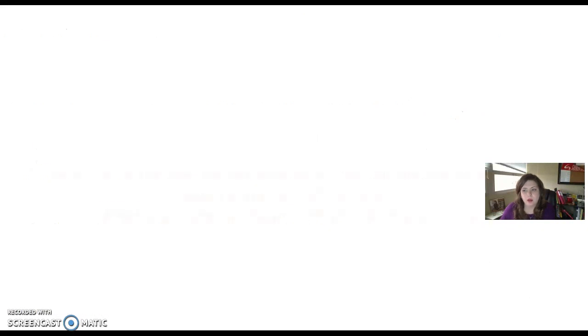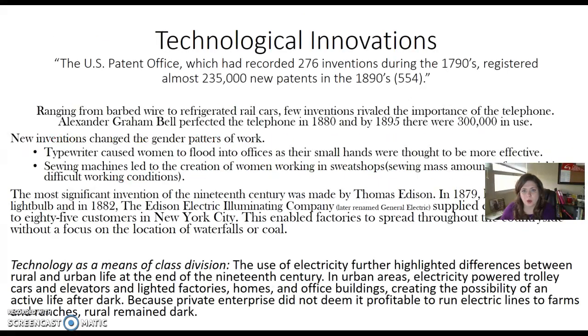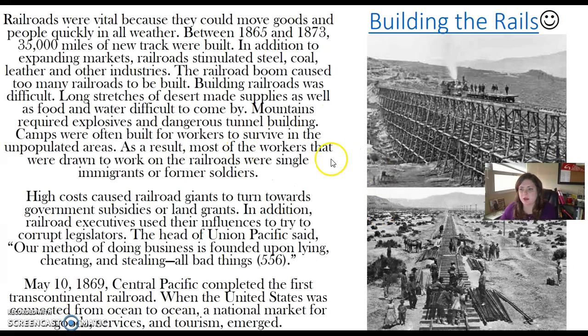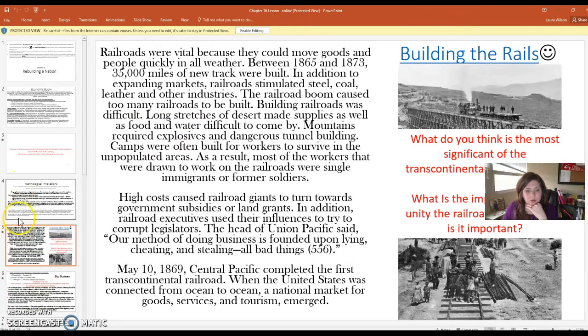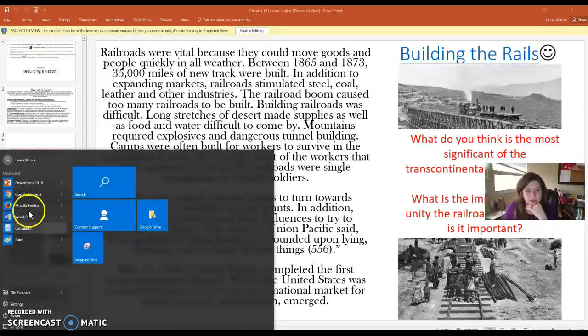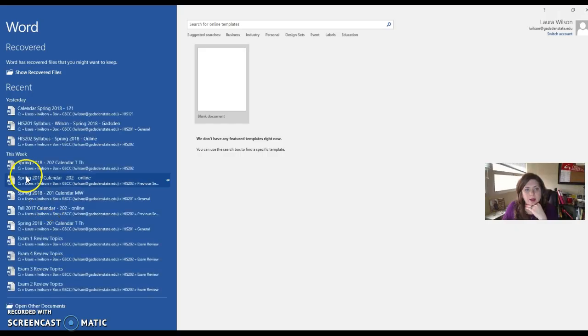Now, if you look, we're going to go to this slide. Okay, so we've come across this slide. It says building the rails, and there's a smiley face, which means it's a video link. When I hover over it, you see that it's going to take me there. If I click this, it would take me to that video. You watch the video, and then on your paper in Microsoft Word, you will launch Word here.